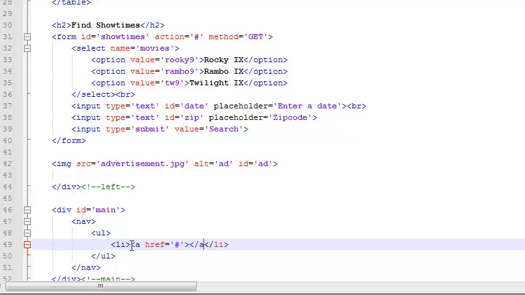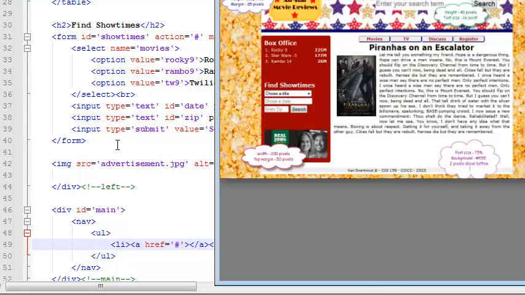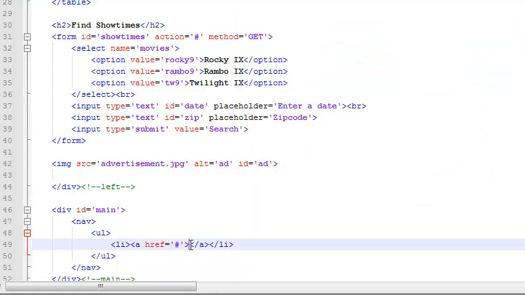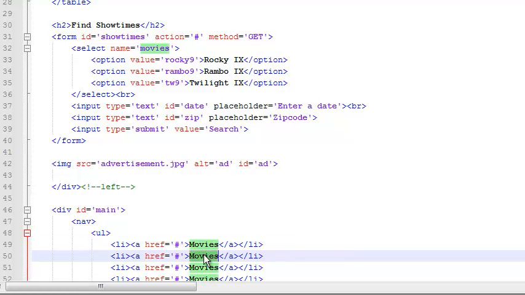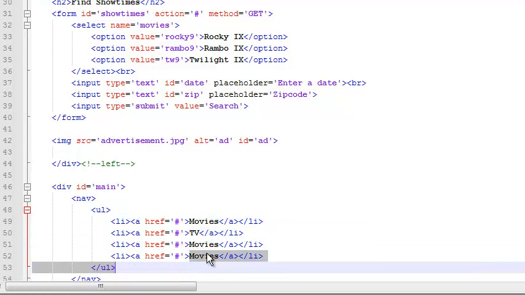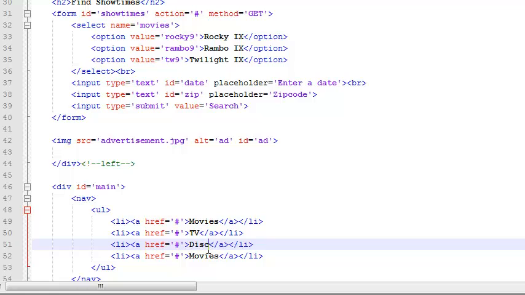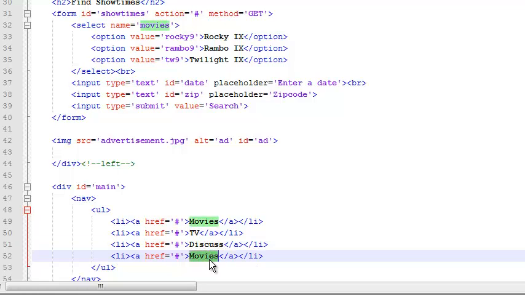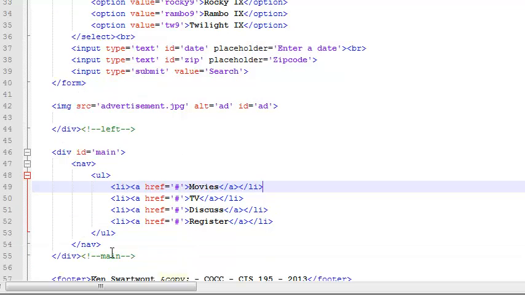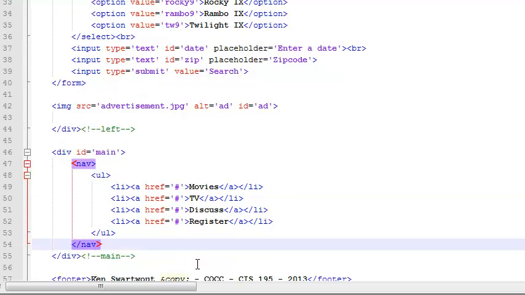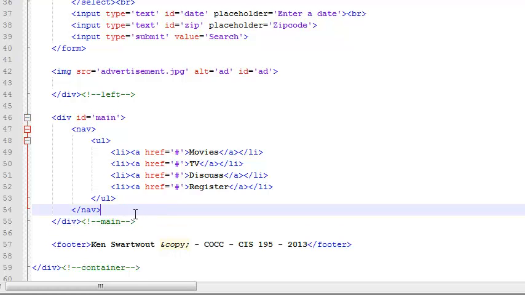I don't remember what they're supposed to say, so I'm going to have to check it out. Those links are supposed to say movies, TV, discuss, register. Movies, duplicate, duplicate, duplicate. TV, discuss, register. That is a navigation bar. Sure, without styling it looks ridiculous, but I'm not looking at it, so okay.